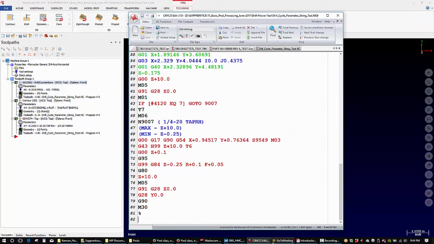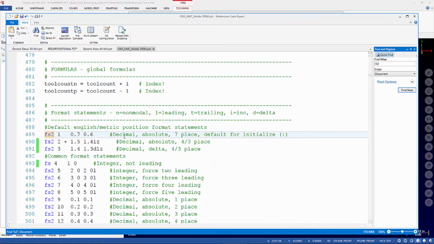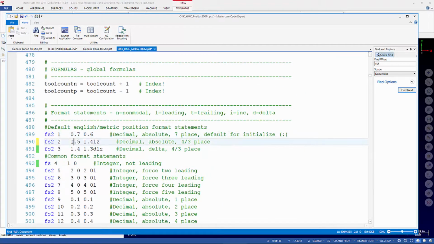Oh, you know what? Let me change something real quick. Let's get back down to our format statements. Let's change these bad boys back to what they were.